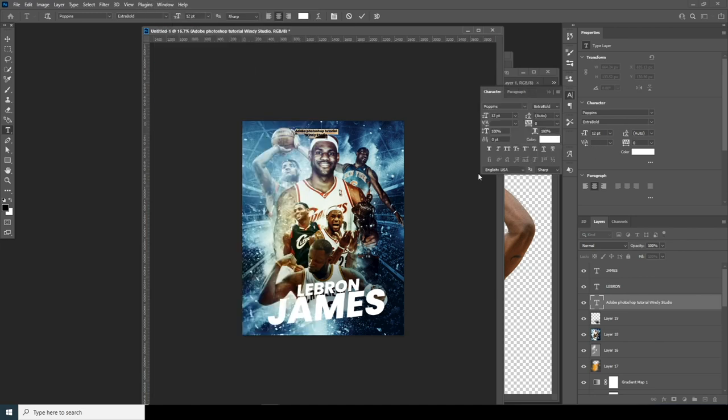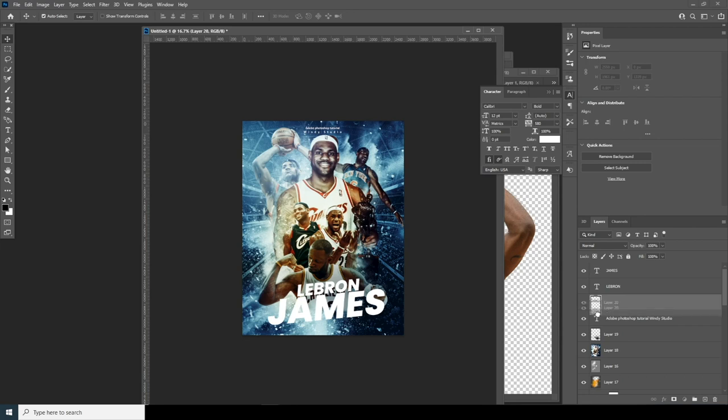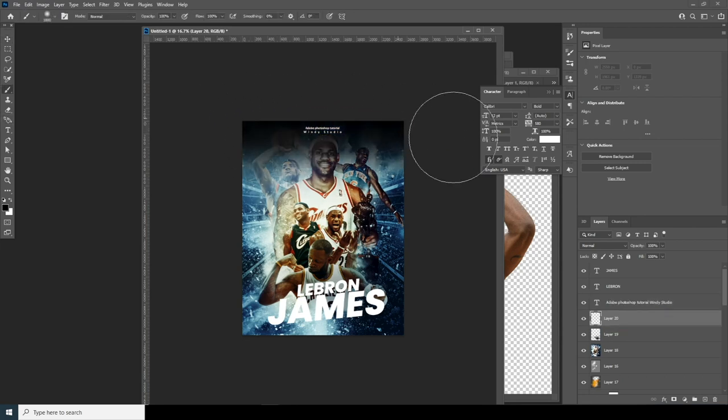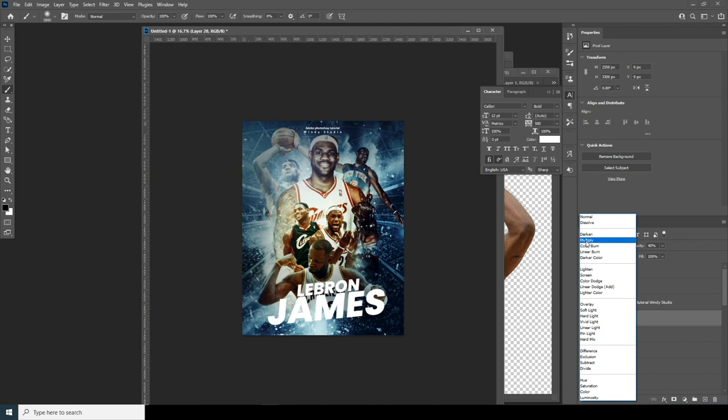Go to the character, let's create a new layer and go to the brush and let's do the same thing and let's drop down the opacity just like so. Let's change the blending mode to soft light.